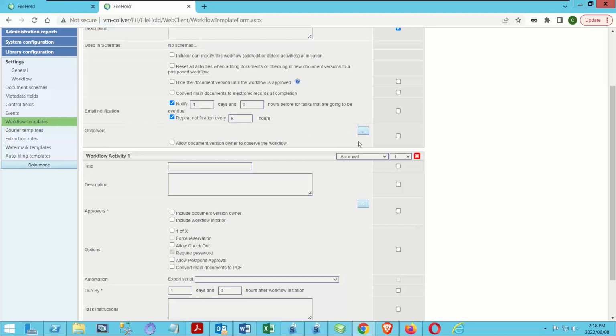Observers. An observer is somebody on the workflow who is going to be watching the document and want to be notified when it's completed its workflow, and may want to occasionally come in and check what's happening on the workflow, but they're not going to be an active participant. They're going to be able to turn off a lot of their own internal notifications for it.